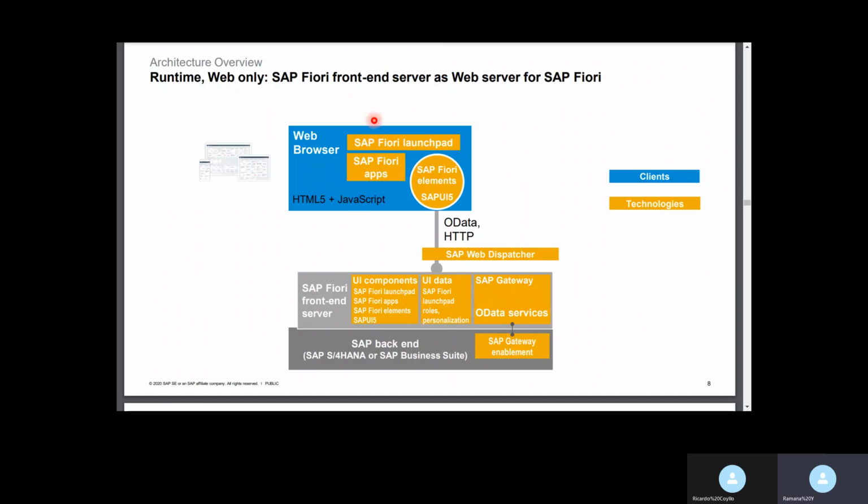So this is how the components look on your UI stack. And this is the web dispatcher we had talked about, which picks up all the requests and routes the traffic to the intended destination. So that's what it does. On your front end server and back end server, generally, this is how the components are placed on the front end server.